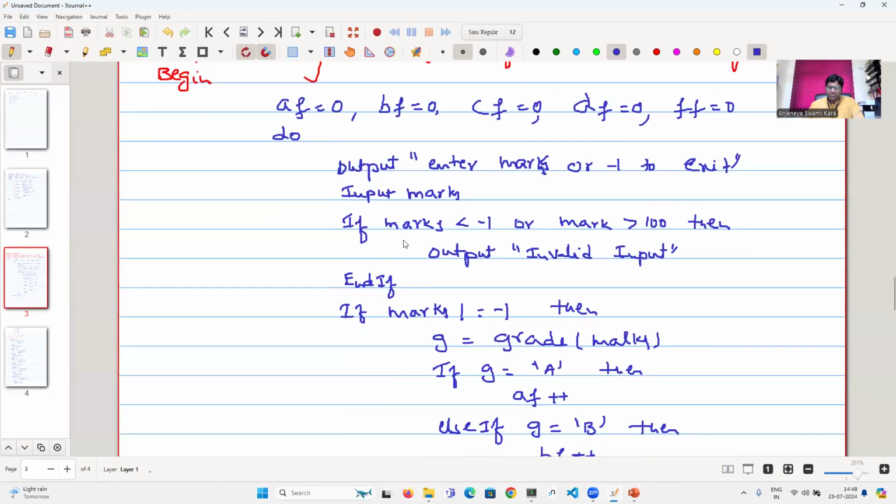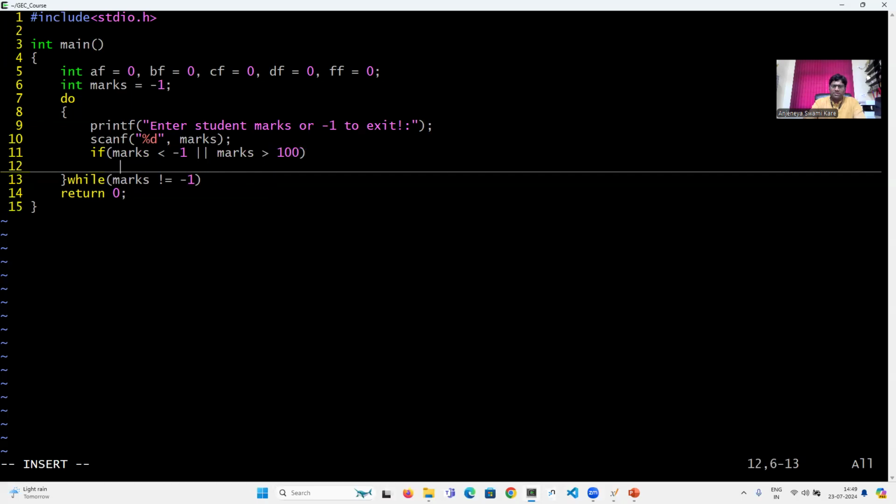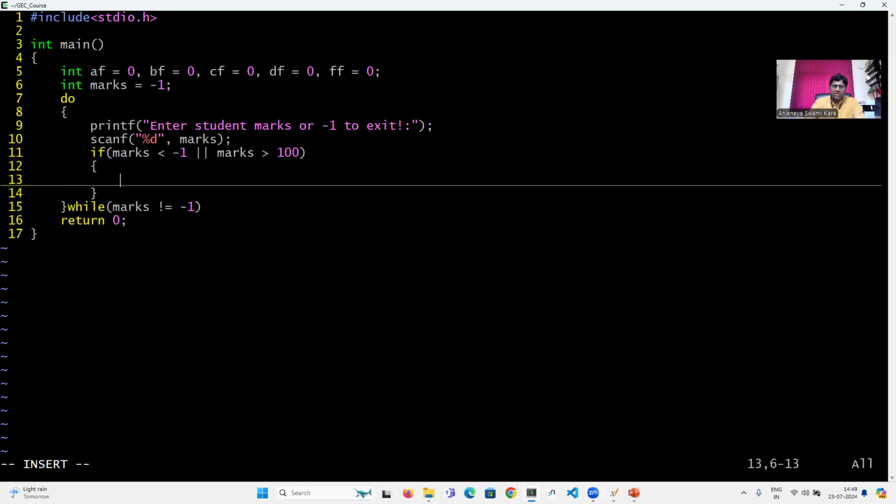Then there is this input validation. If marks less than -1 or marks greater than 100, then we need to display printf invalid marks. Enter marks again. Right?